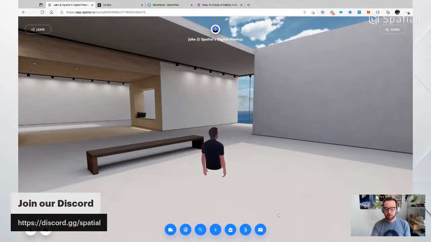Now at the bottom, you'll see our content menu, basically our way of bringing content into a room or space in Spatial. So just going left to right really quick, we have sticky notes, so you can really quickly write up some notes and put them on the wall, great for collaboration or sharing ideas. You can add a portal. So this is a great way to jump between different rooms.